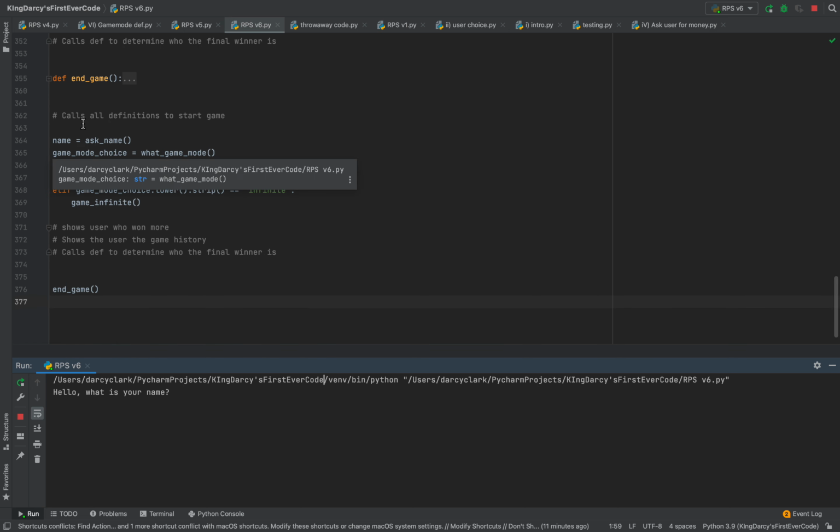This is my actual game where I call all the diffs. And basically, I've had my friends test it, and there's been no bugs. So I'm going to show you right now how flexible my code is.